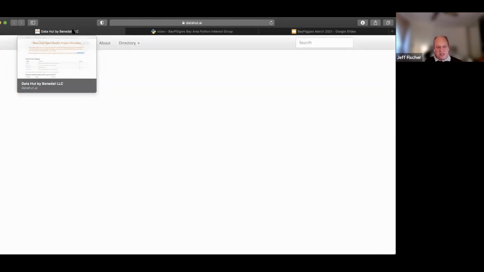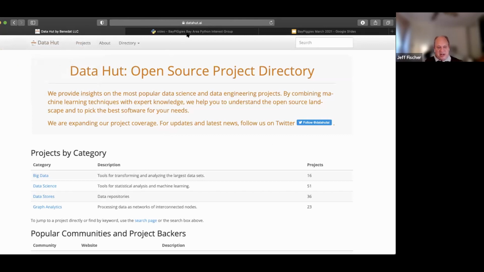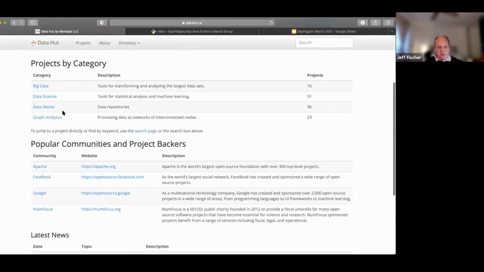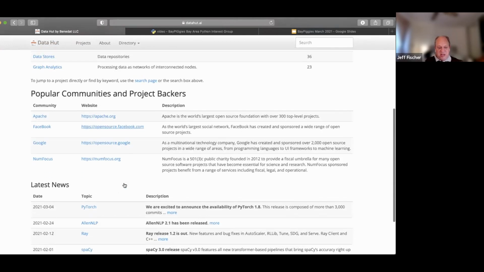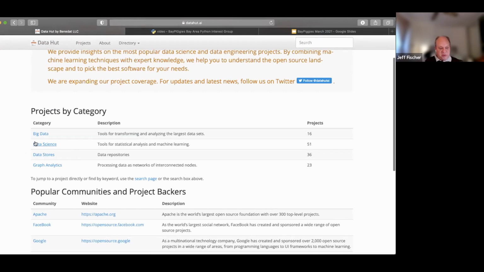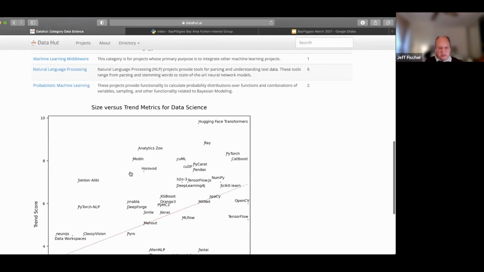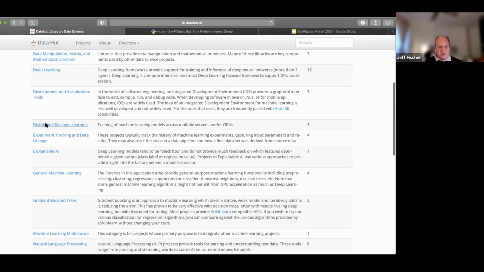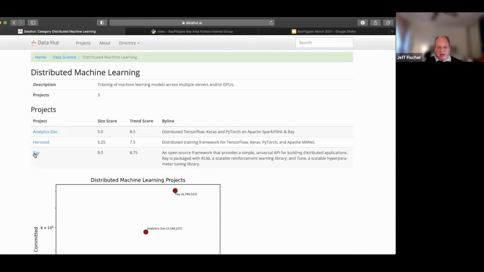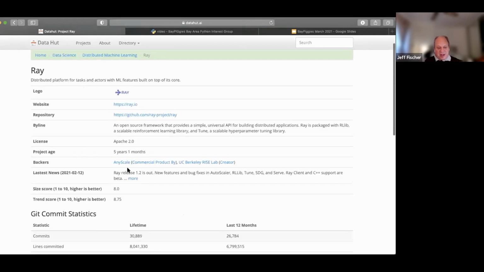So I've been working on a side project I'd like to get feedback on. It's called datahut.ai, and it's a directory of open source software focused on data science and data engineering. It's organized by a hierarchy of categories as well as by communities. There's news on projects. If you drill down, you can see data science is divided into a bunch of different topics, and there are some charts across that entire area. We can drill down further, for example in distributed machine learning there's Ray, and you can see what a page for an individual project looks like. The idea is a combination of manually curated editorial content along with some automatically generated content.